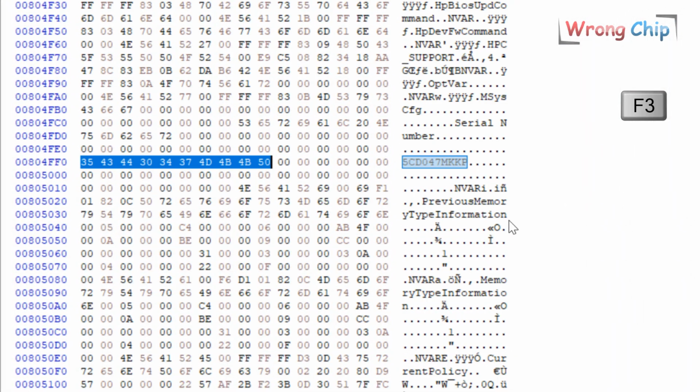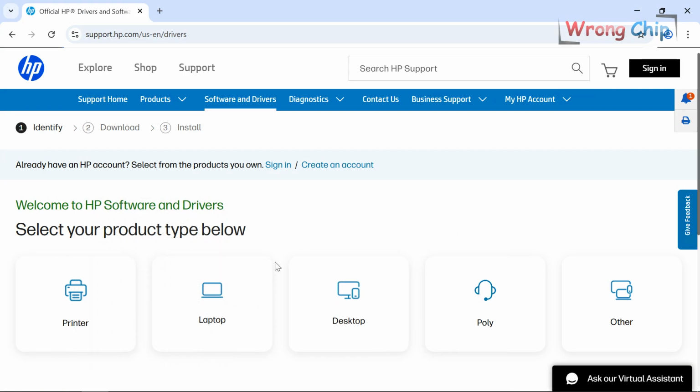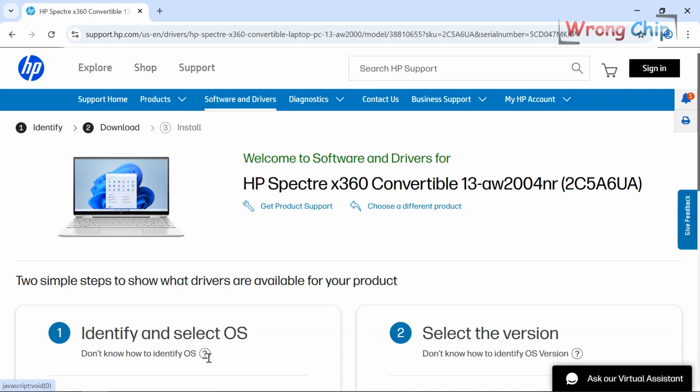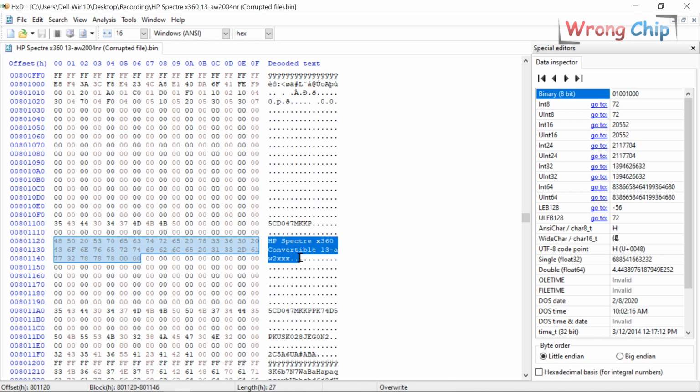Yes. We have the serial number here. It is mentioned more than one time in the file. Now I have to go to the HP website and search by the serial number. We found what we are looking for. It is the same model number as in our BIOS file. You have to choose which BIOS version to use.